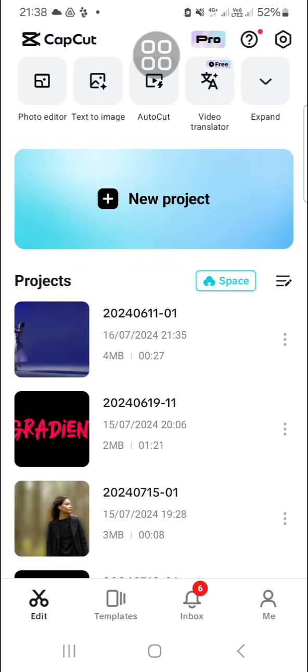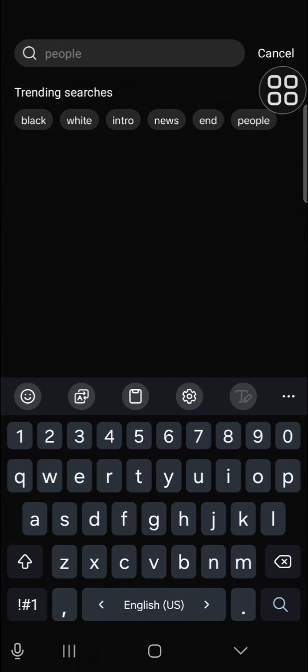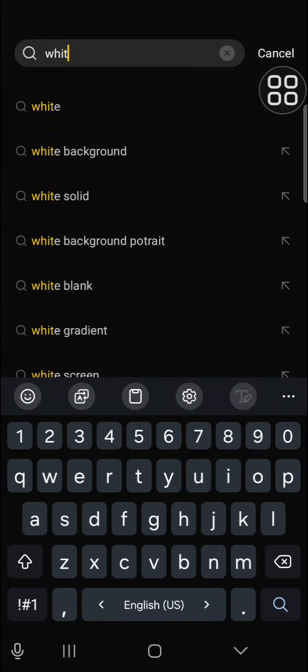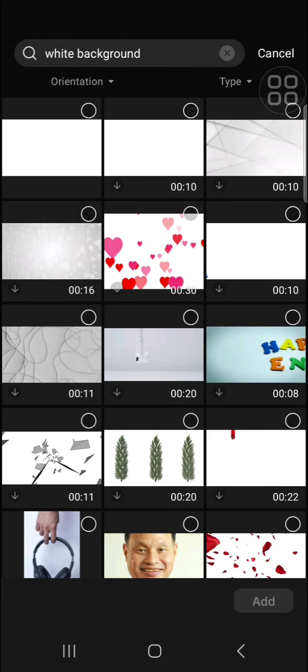Here I have opened my CapCut Mobile application, and first of all, I'm going to create a new project, and we can add a white background to our project. You can go to the library and just type in white background. We're going to add the white background to our project, and I'm going to choose this one.